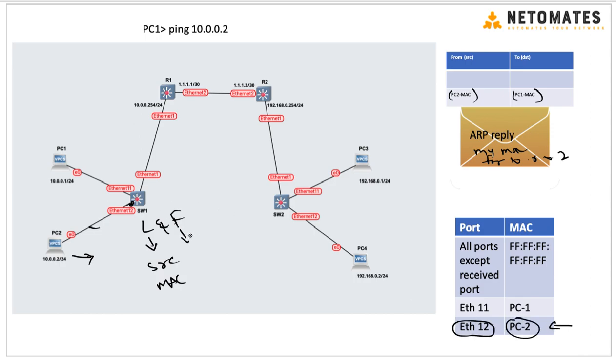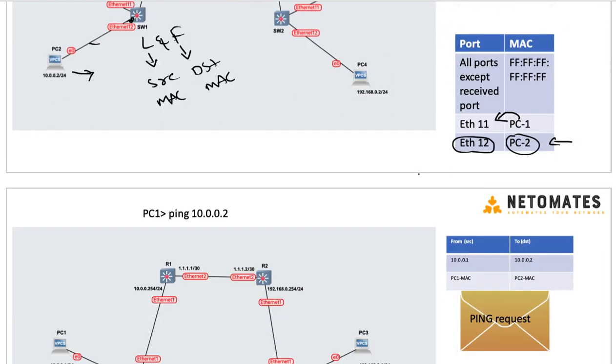Next it needs to do the forwarding by looking at the destination MAC address. The destination MAC address is PC1 MAC, so it will check its MAC address table. PC1 is behind Ethernet 11, so it will move this ARP reply packet onto this link. PC1 will receive the ARP reply and identify the MAC address of 10.0.0.2. So now PC1 has the PC2 MAC address.